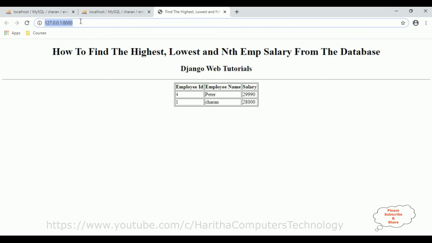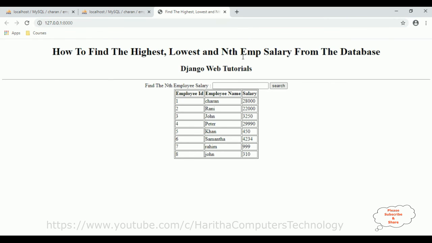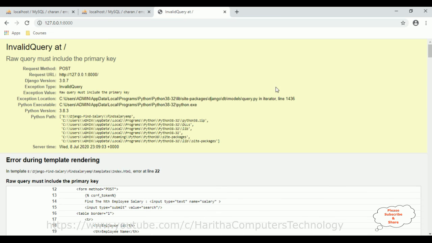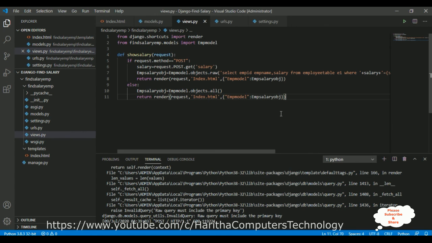Now I'm reloading the browser, and here we got the final output to find out the nth employee salary of this table. Now let's find the nth employee salary. I want to find the 5th employee salary of this table, and I click search. The query must include primary key. Check here. See here, empid, I forgot to add a comma here. Let's save this file. Save all. Sorry for that.